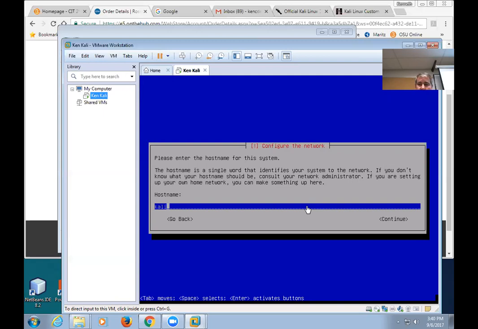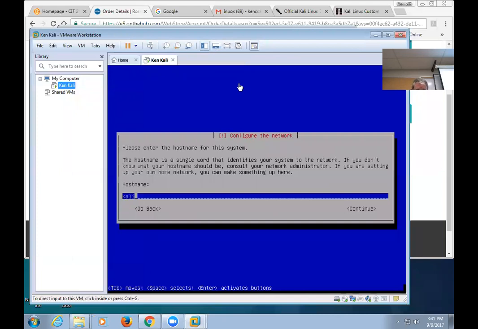Okay? Did that help you there, Chris? Okay, good. All right, so yeah, that's VMware Workstation. They used to have VMware Server, which, believe it or not, was not as good as VMware Workstation.